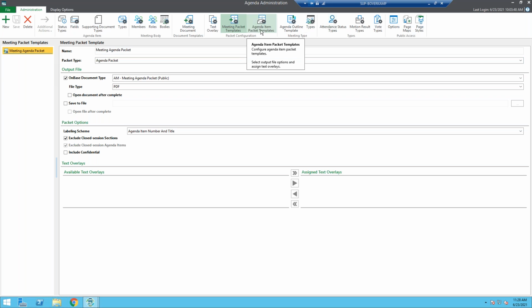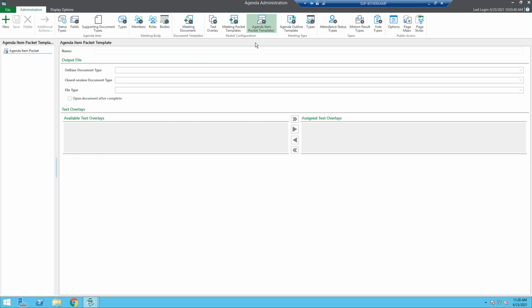Next button in the packet configuration section is the agenda item packet templates. We'll also be using this existing one here. These are only made available in the agenda view. They are not able to be created in OnBase minutes. So just note that here.